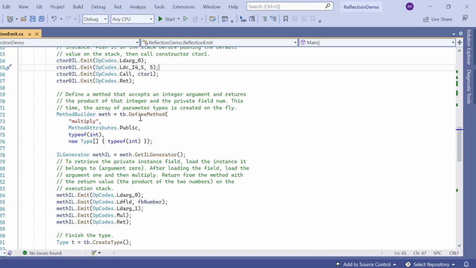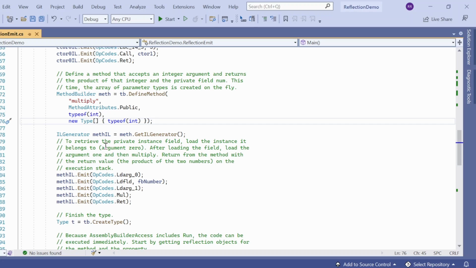And then we have defined this method multiply, with a public access modifier. It accepts type of int, the integer data type value, and this is the new type of int. Type of int is nothing but the return value, and this is the input parameter that this method is going to receive. Then we need to write ILGenerator, meth il is equal to mh.GetILGenerator.